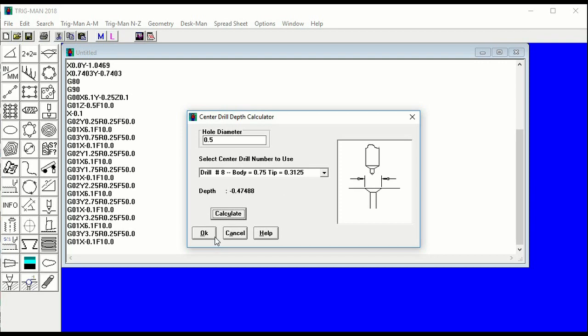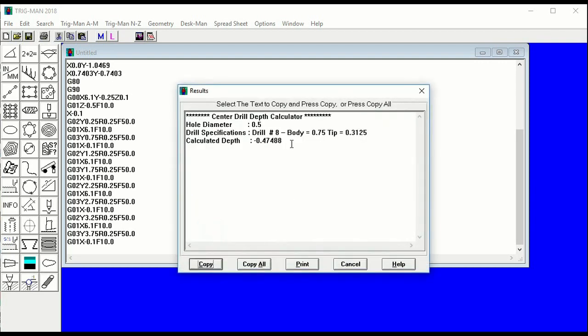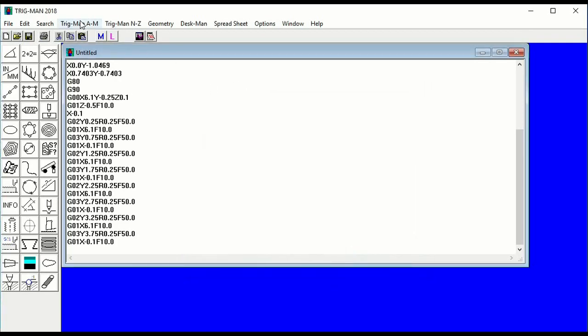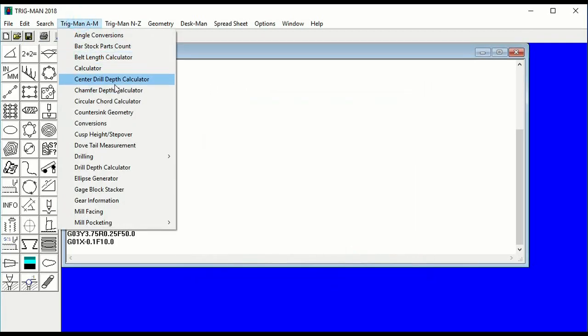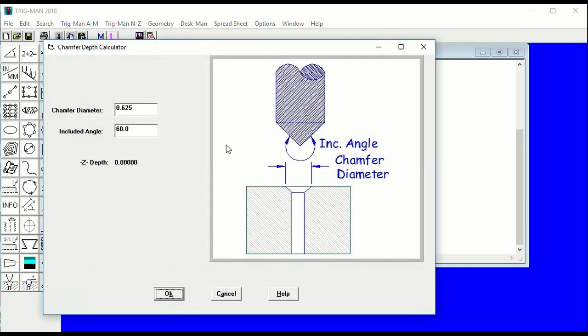Again, with every one of these calculators, when you press OK, it delivers the results into the results window here, where you can print it, copy it and paste it into something else, or just cancel and throw it away. Okay. We did center drill. There's the chamfer depth. You give it the included angle and the diameter that you want to achieve, and it tells you how far to bring it down.